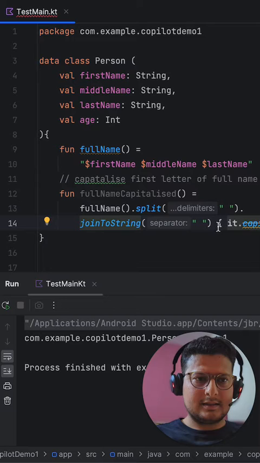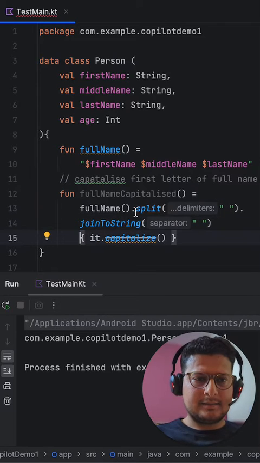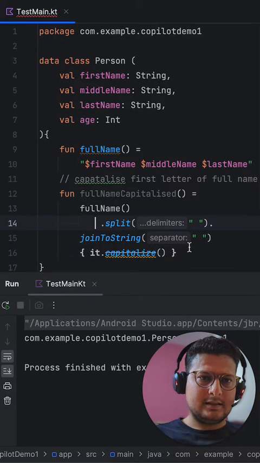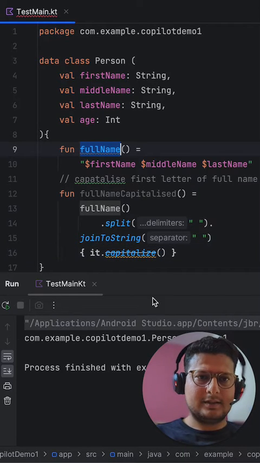So what it is trying to do here is split by space, join the string, and then try to capitalize it. Let's see, I think this is okay. Let's see how it works, right?